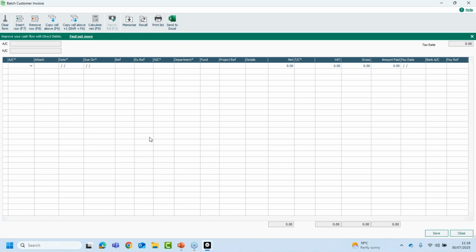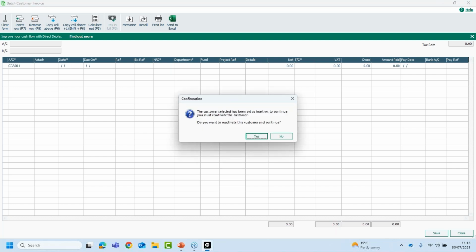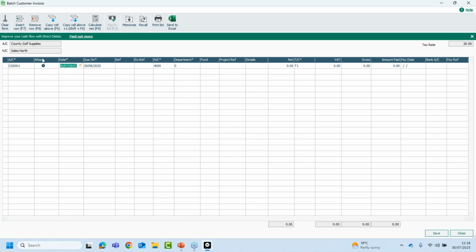Now, if I know what that is, I just type CGS 001, or maybe I've got them listed and I've selected that one from the list. As I move out of that field, I'll get this confirmation window pop up, this message. It tells me the customer selected has been set as inactive. To continue, you must reactivate the customer. Do you want to reactivate this customer and continue? If I just click yes to that, it loads the information and it lets me continue to enter that transaction. And that would work in other areas as well.